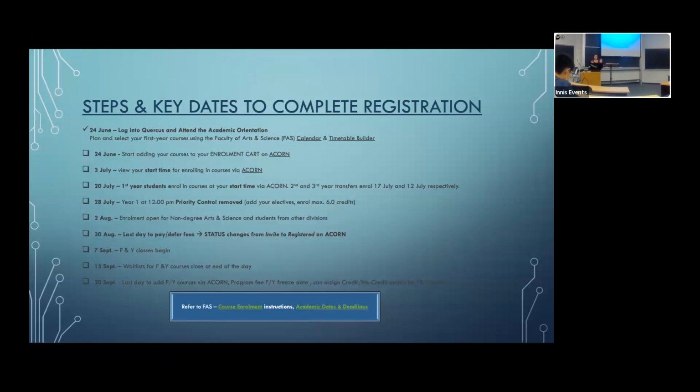Now, how many of you have already started logging into Acorn or tried doing that? Okay, good. If you haven't, start doing that. You need to get familiarized, make sure that you have the login ID ready to go. So this is definitely something that you could start even after the session.